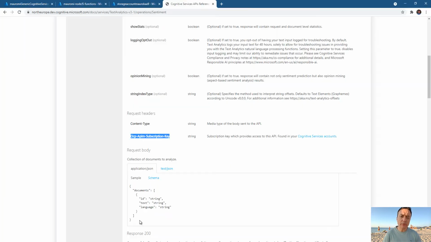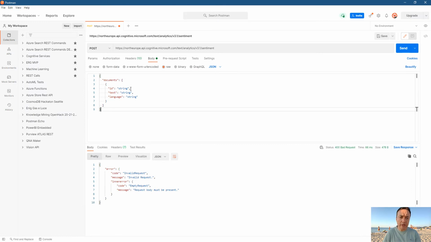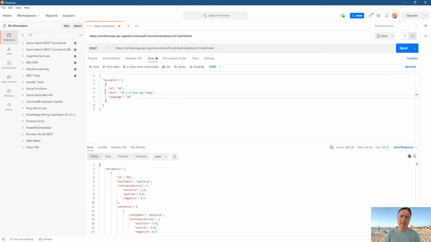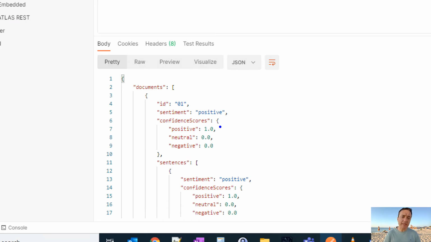Once again, we look for this information in the documentation. We copy this text, which is in JSON format, into Postman, and we customize it. Now the sentence is clearly positive. This time the answer is 100% complete and correct, and tells us that the positivity level is maximum, while we have zero confidence regarding neutral feedbacks and negative feedbacks.